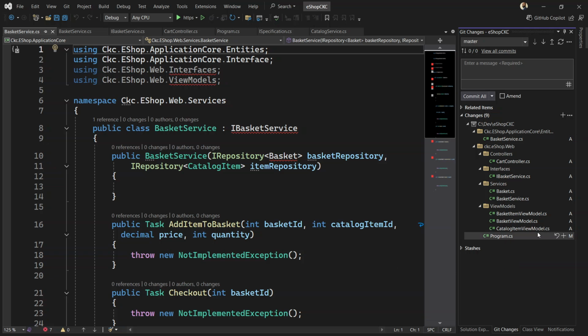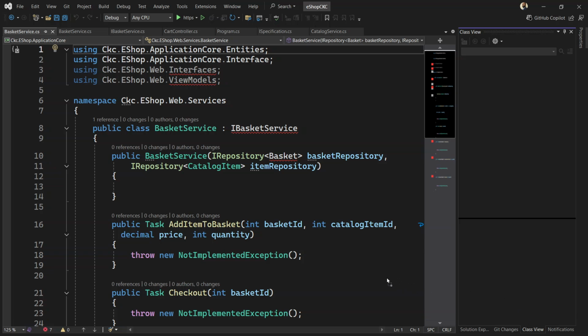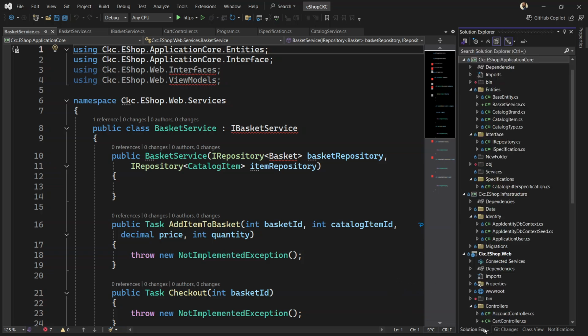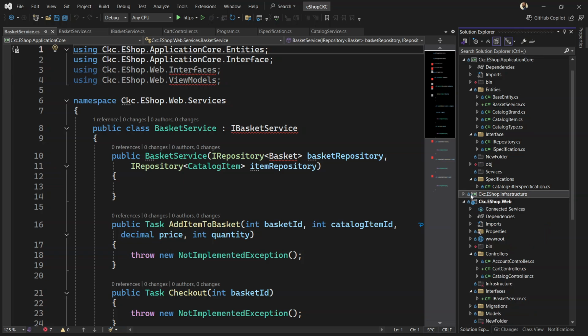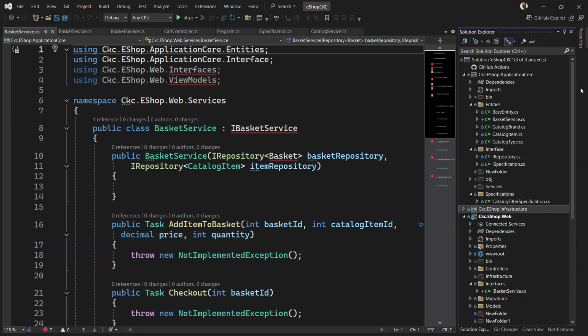Let me just skip that. I should not have moved the service. Some issues getting created, so just wait with me. Let me just open this up. Basket service is still there. So basically a copy is being created, so let me just remove it.